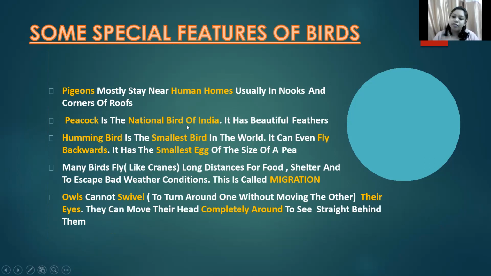Have you all seen the feathers of penguins live? Okay, if not, it's a beautiful thing to watch, children. The peacock, only when it rains, brings out its feathers and starts dancing in the rain, and that's the most beautiful thing we can see in this peacock. And most importantly, it's the national bird of India.